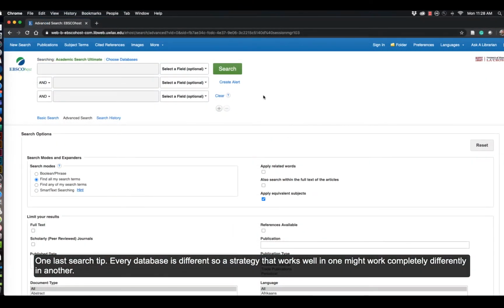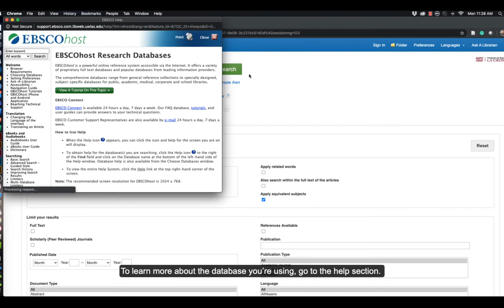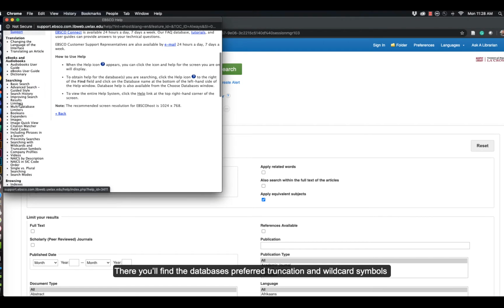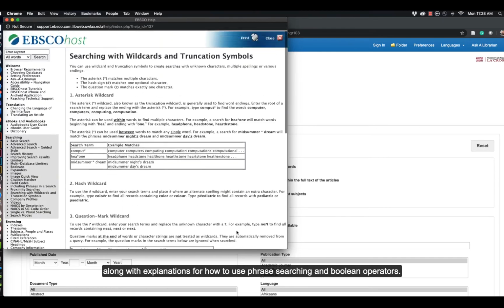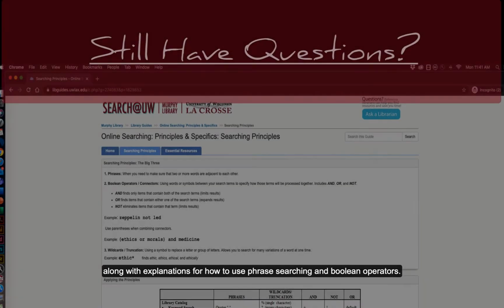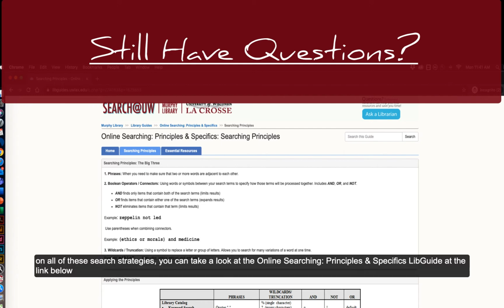One last search tip. Every database is different, so a strategy that works well in one might work completely differently in another. To learn more about the database you're using, go to the Help section. There, you'll find the database's preferred truncation and wildcard symbols, along with explanations for how to use phrase searching and Boolean operators. If you still have questions or need more detailed information on all of these search strategies, you can take a look at the Online Searching Principles and Specifics LibGuide at the link below.